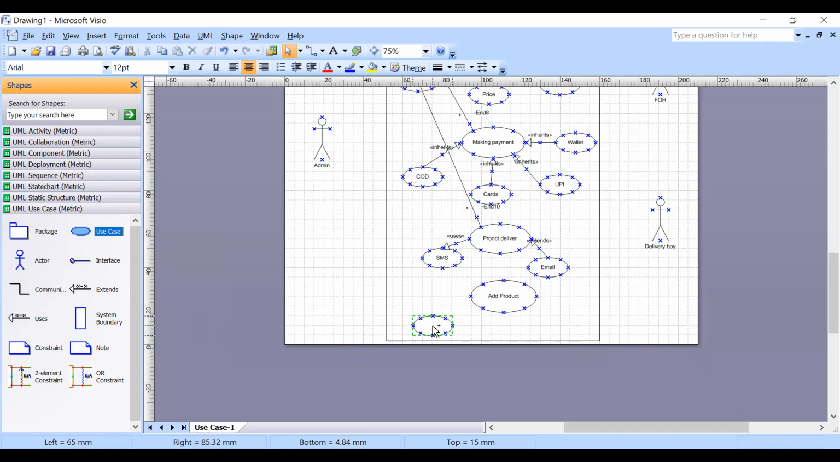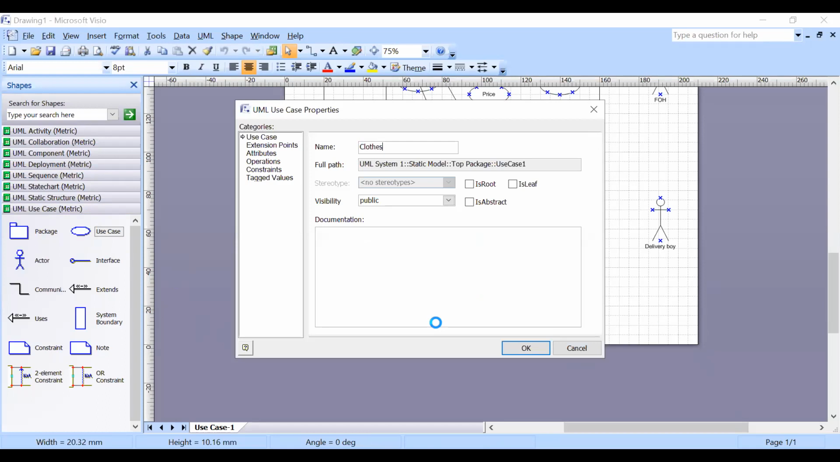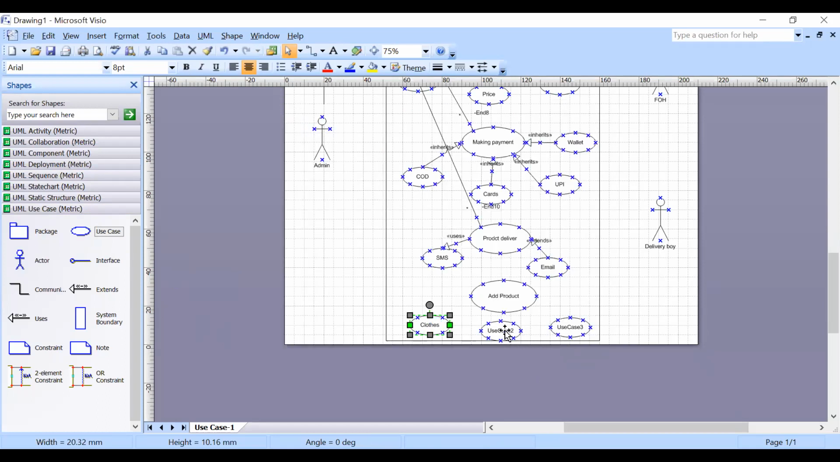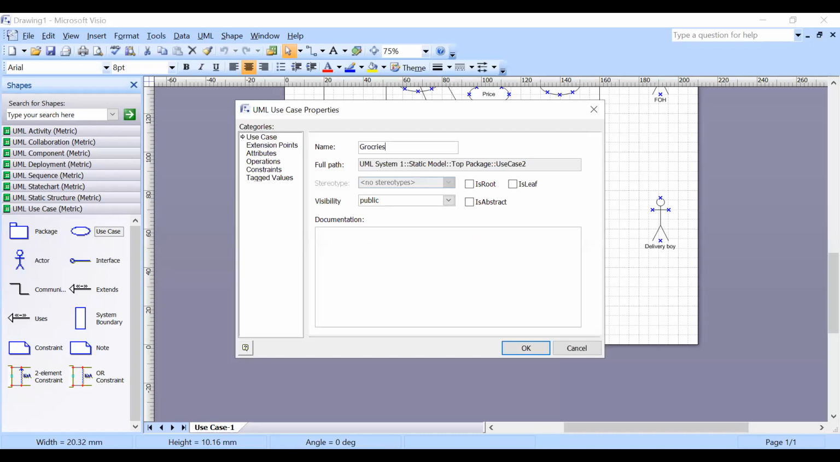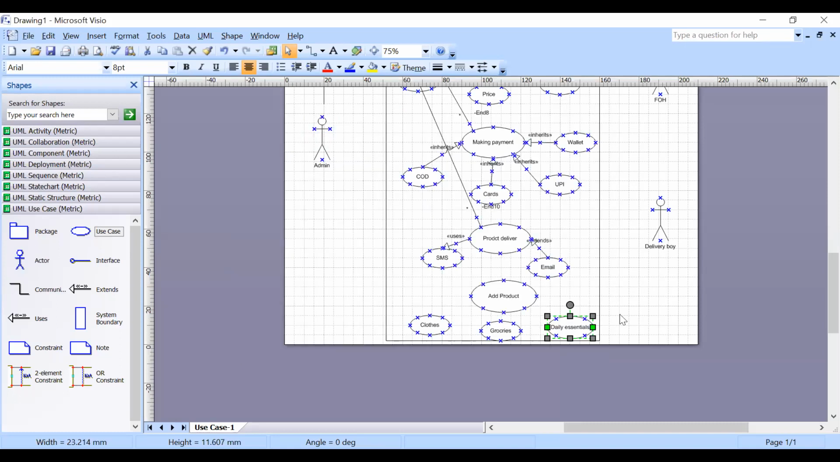I want to give some supporting use cases for that. What kind of product can you add in shopping? For example, clothes. Groceries. Daily essentials. And which relationship can I give? Extends. Very nice.